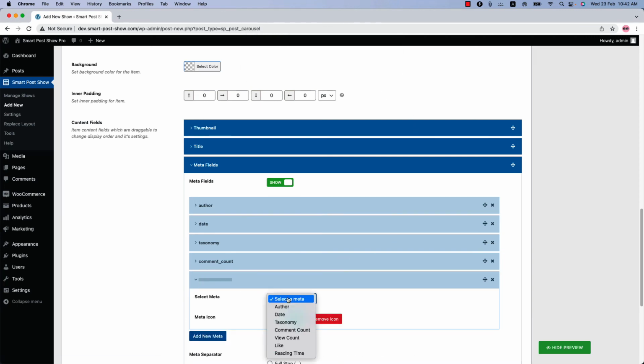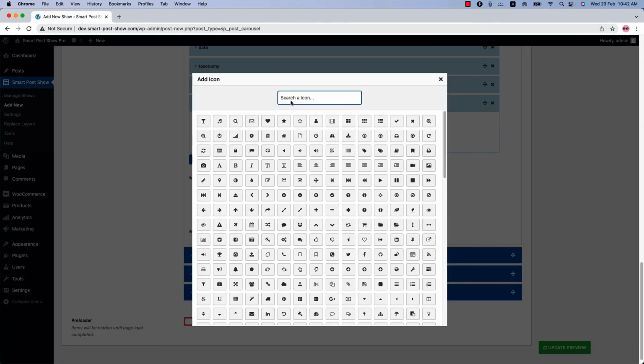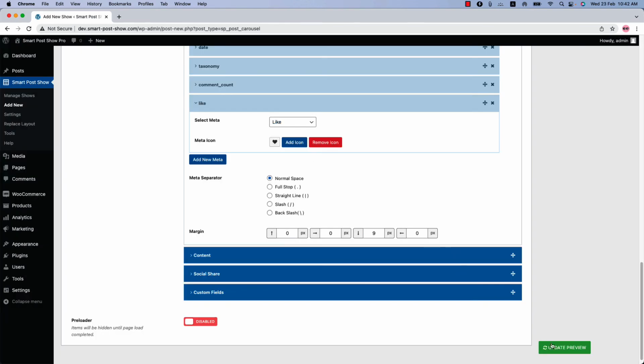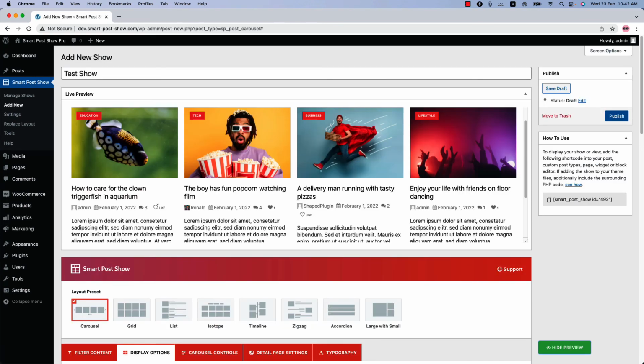Next meta value is like. So select like. So with this meta, you can allow your users to hit like if they love any post. Let's change the icon to love, this one, and if I update the preview, you can see the like meta icon is showing after the post comment count. If you like this post, you can hit this love. It will be filled like this one.